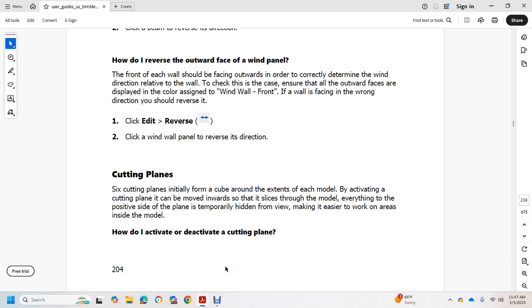Cutting planes. Six cutting planes initially form a cube extending around the model. By activating a cutting plane, you can move it inwards and slide through the model. Everything on the positive side of the plane is temporarily hidden from view, making it easier to work in the area inside the model.